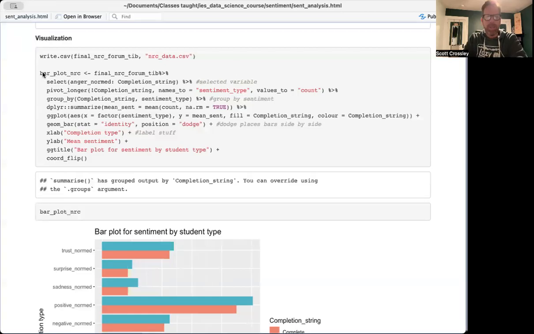Hi, everybody. Welcome back. We're going to work on some visualizations real fast of this NRC data using Ryan Baker's MOOC. And if you remember from before, these are basically forum posts by students within the MOOC. And those students were either categorized as completing the MOOC or not completing the MOOC. So in our last video, we created a tibble called Final NRC Forum Tib.